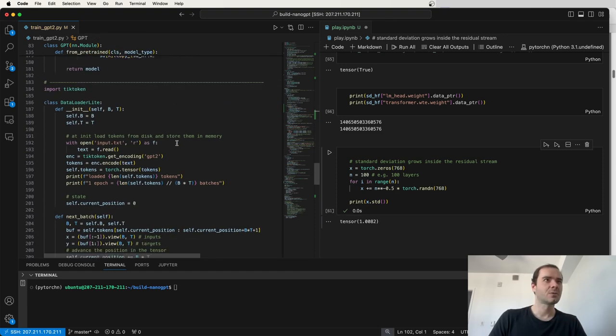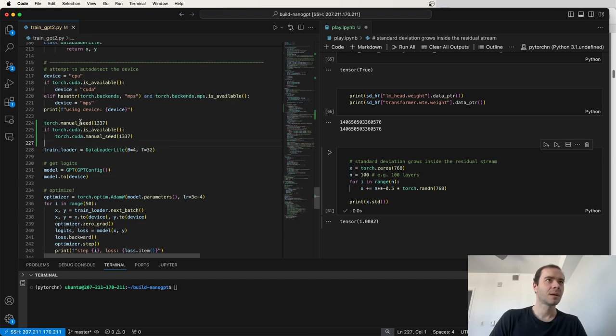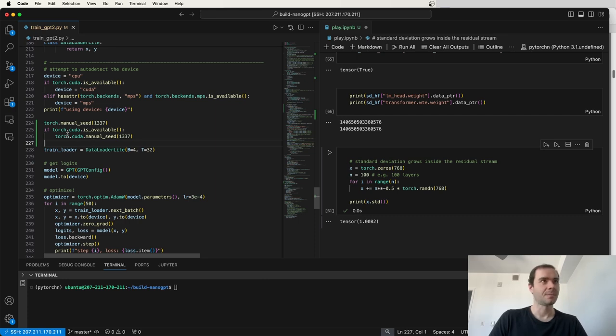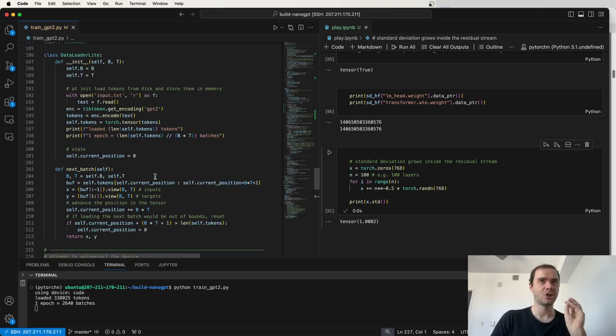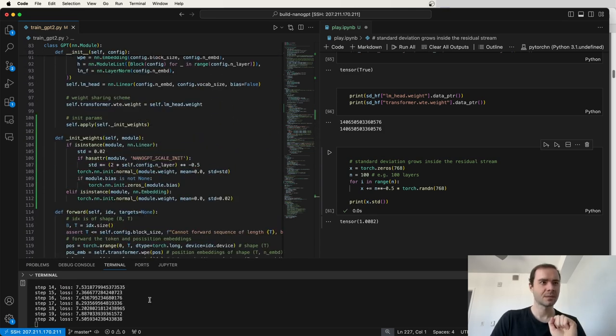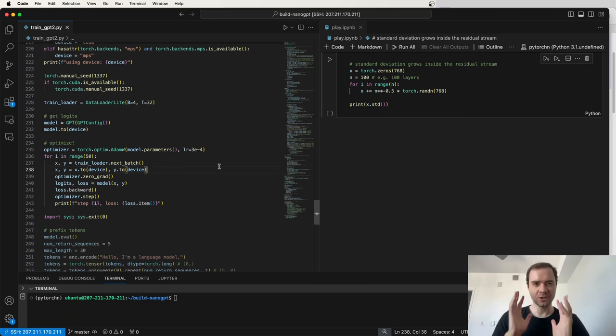And then scrolling over here, I added some code so that we have reproducibility by setting the seeds, and now we should be able to run python train_gpt2.py and let this run. And as far as I know, this is the GPT-2 initialization in the way we've implemented it right now. So this looks reasonable to me.